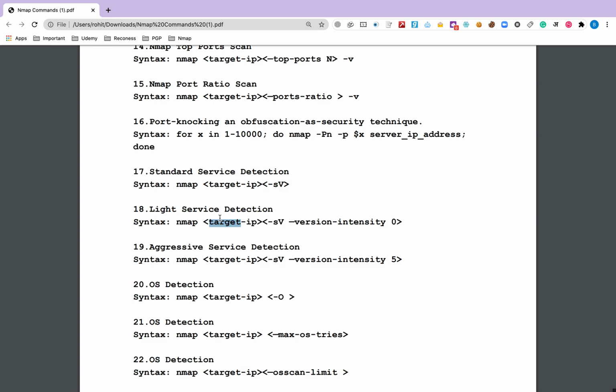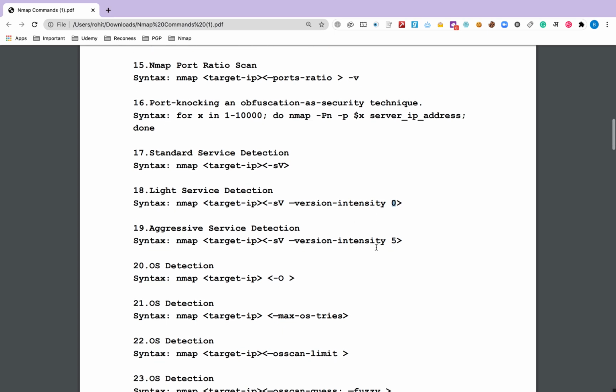Next is light service version detection. You can specify the version intensity by giving 0. You can also set the version intensity to 5, which is aggressive service version detection, which will show you more aggressive output and more in-depth detailed output.